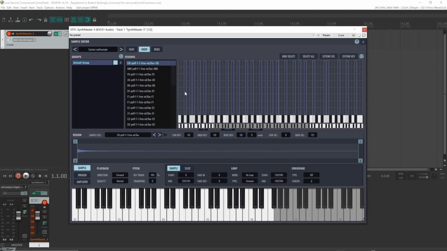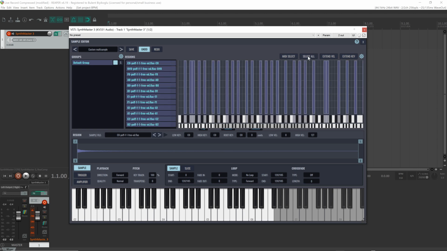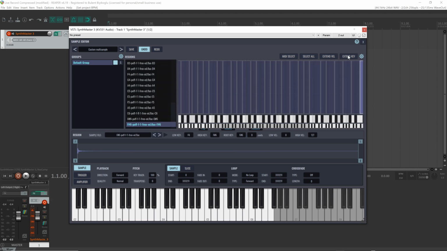So if I want to play samples, it's not playing this one because there's no region assigned here. So I will select all, and then I will extend key. And this way now I can play all of the samples.